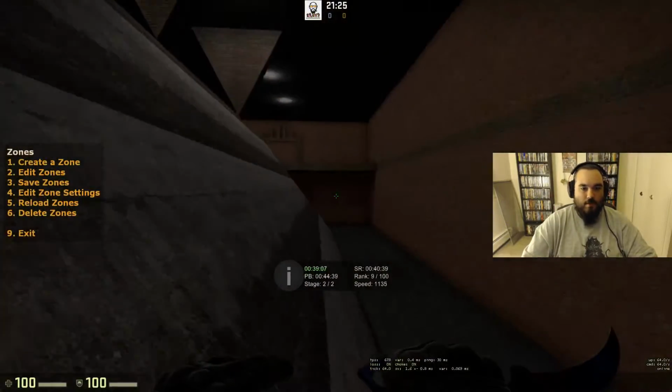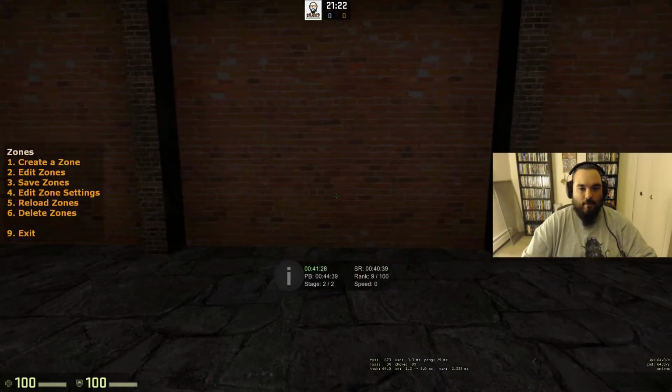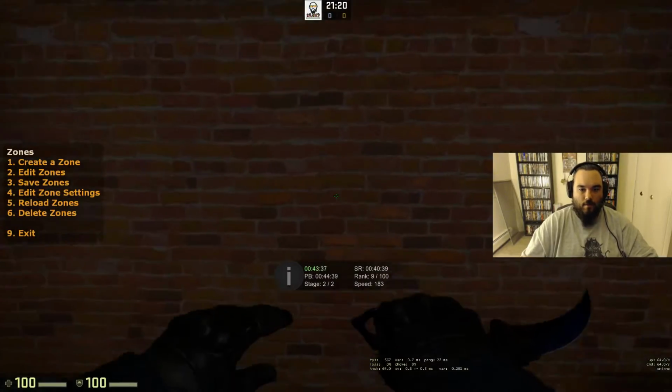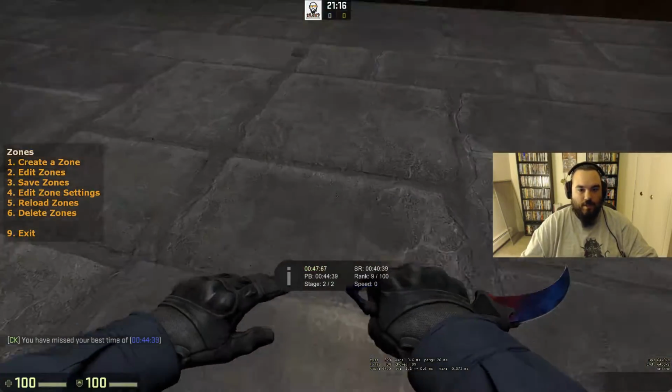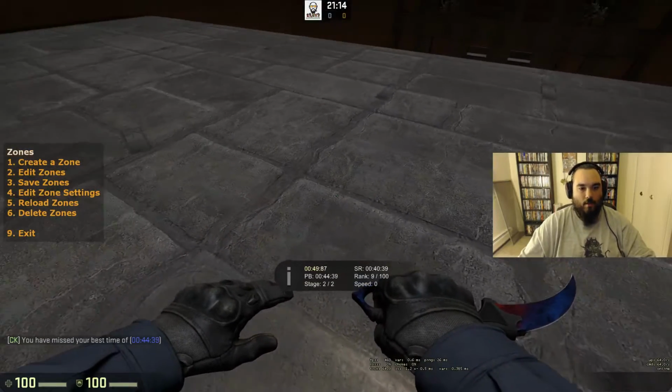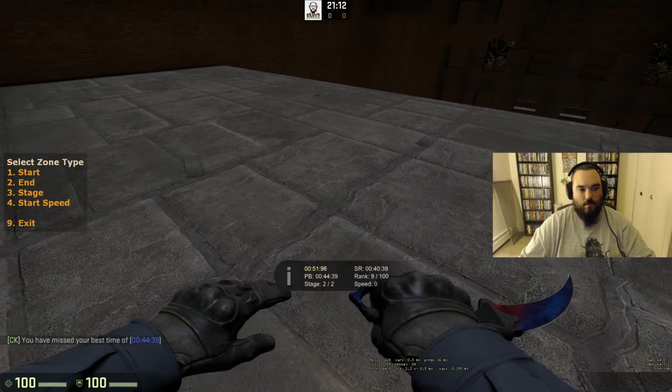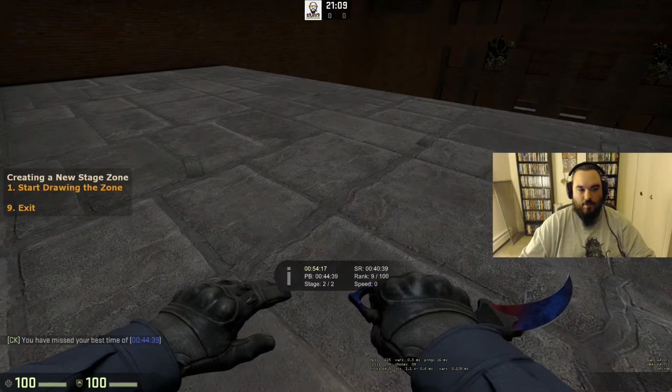Yes, you're not supposed to do this stage like that, but... Alright, so we're at the teleport for 3. We go through it nice and slow. And make sure we're standing in the exact spot where we popped out at, and we're going to create a new zone. Normal map zone, and stage again.